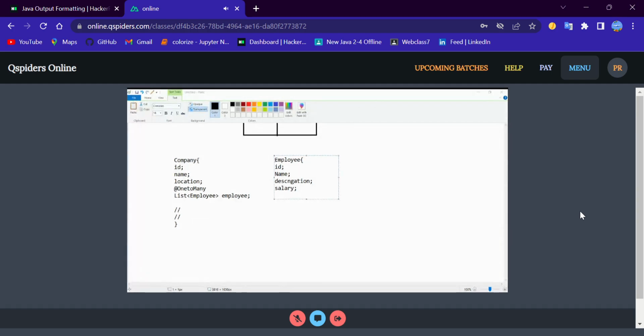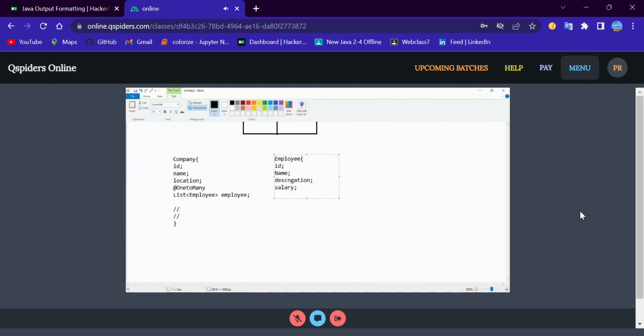Now I need to make this bidirectional. That means when I try to fetch the company, I need to get the employees. That is there by default. Now when I'm trying to fetch employee details, at that time I need to get the company details also. So how we can achieve this is, just create a company object in my Employee class.